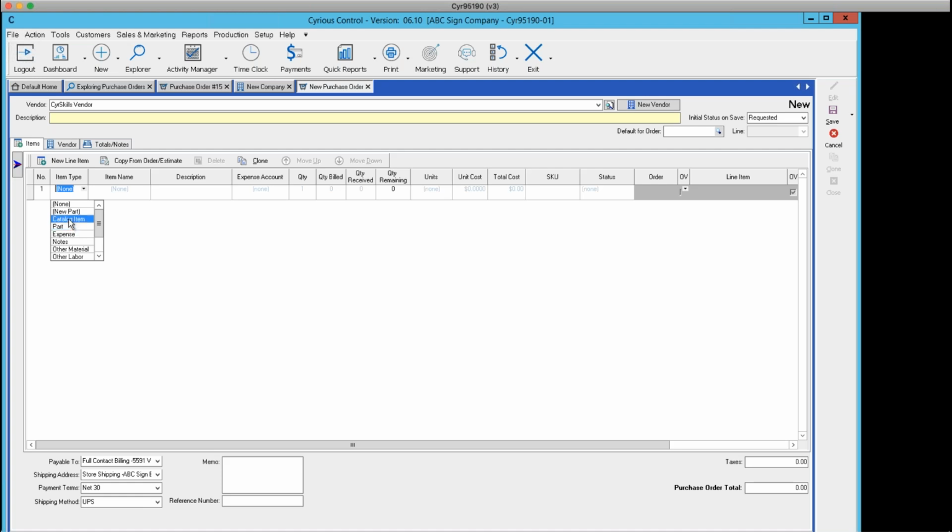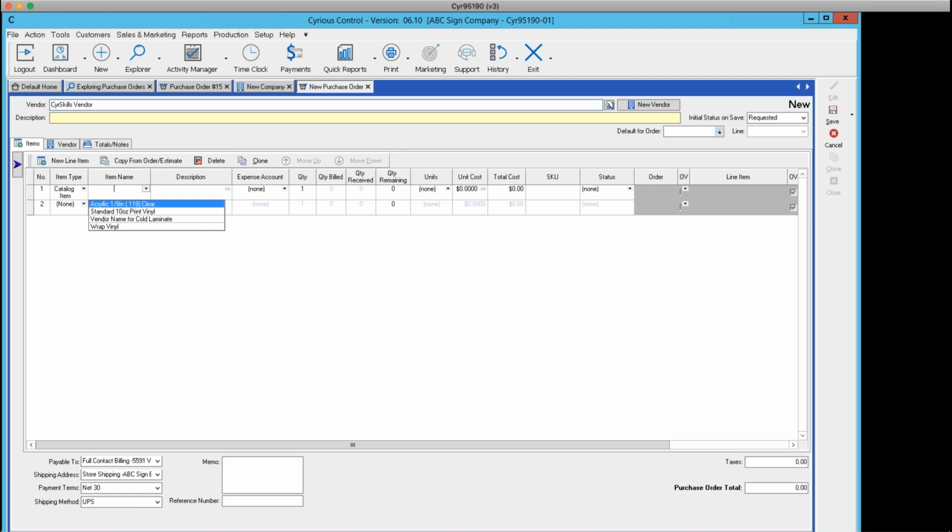First of all, I'm going to choose the catalog. Now, what out of that catalog do I want to order? For this vendor that I've set up, I've got essentially 4 different parts that I typically order from this particular vendor. Here on this purchase order, I might pick the standard vinyl. That's the one that I need to order. Then I would come across and begin to enter what I'm ordering. I might order 2 of that item.